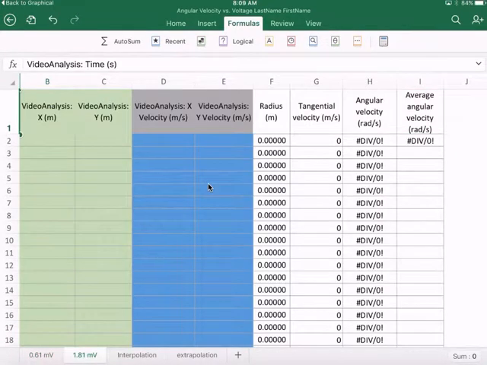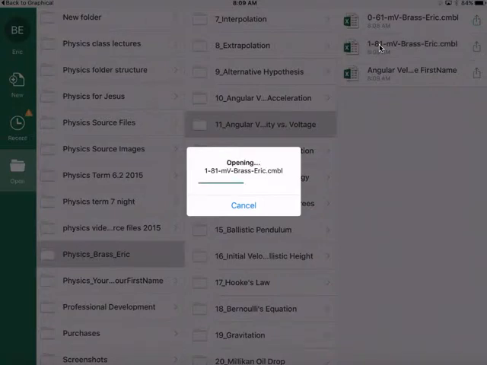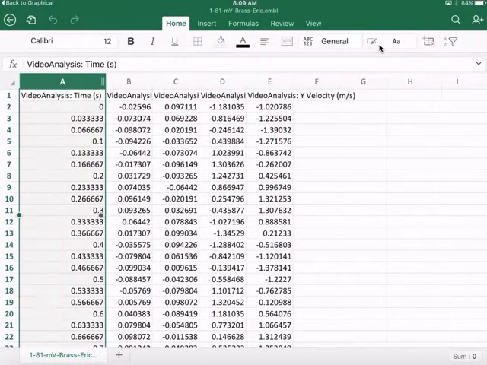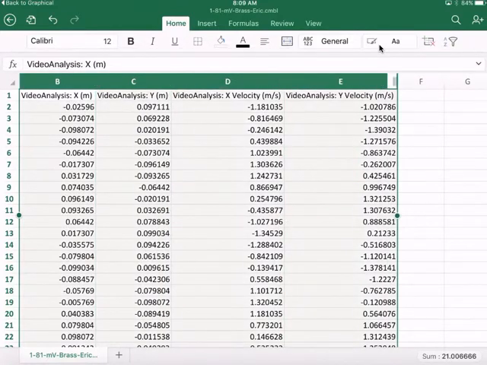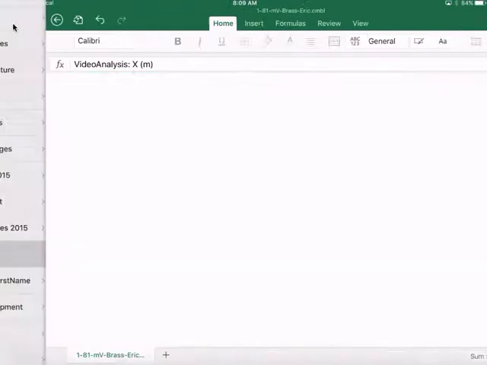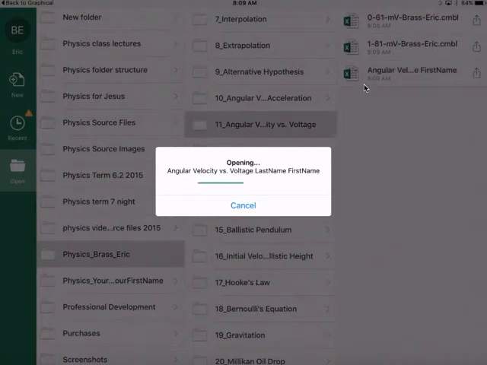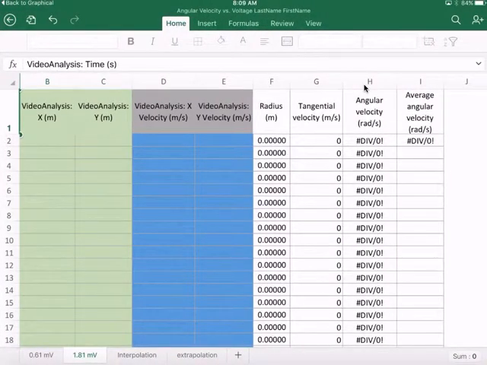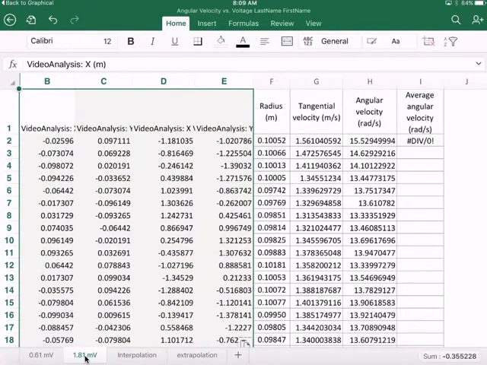The next one is going to be 1.81. So let's go back and grab that. And we're going to do the same thing here. Then we're going to go back into our template here and paste that. So notice we're in the appropriate tab. You want to make sure you're in the appropriate tab and drag over and paste.